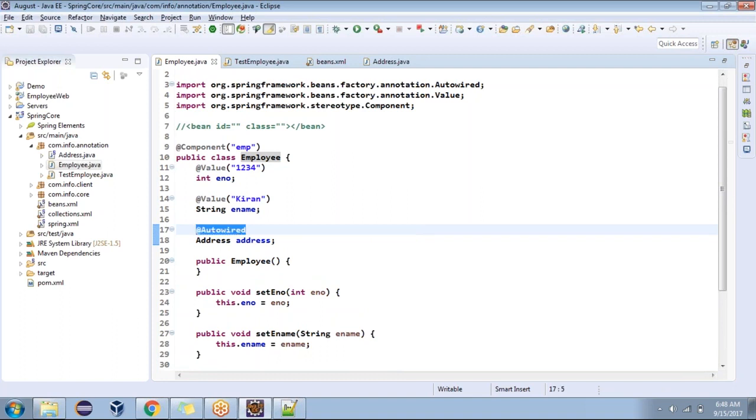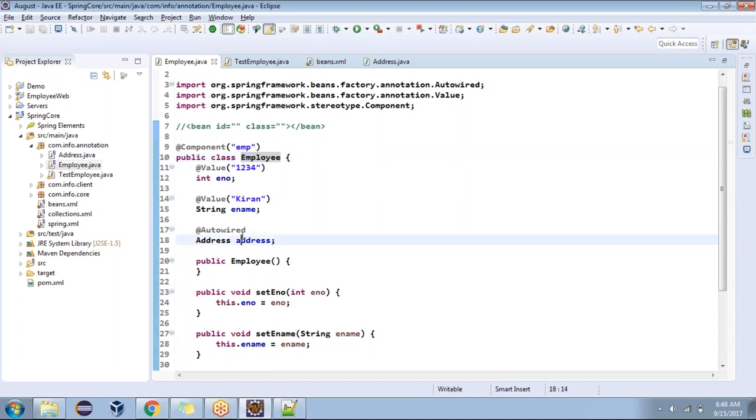What is the annotation? Autowired. Auto wiring in the sense of wiring the employee object with the address object. Binding, wiring the employee object with the address object. It's called autowired. Look at it now.